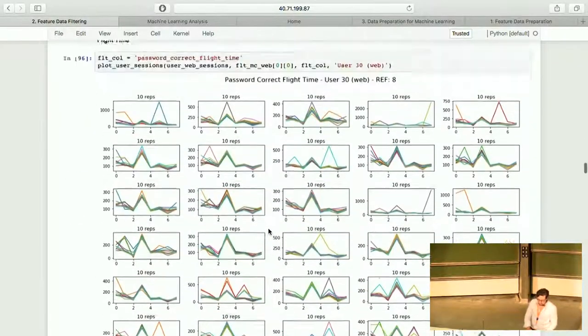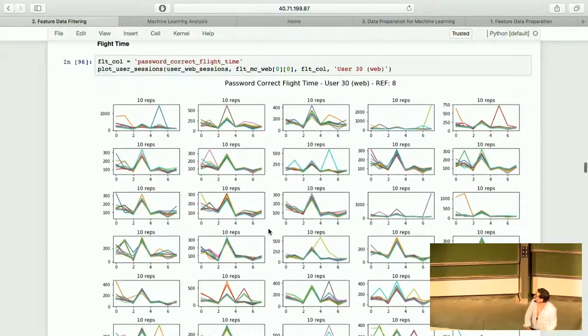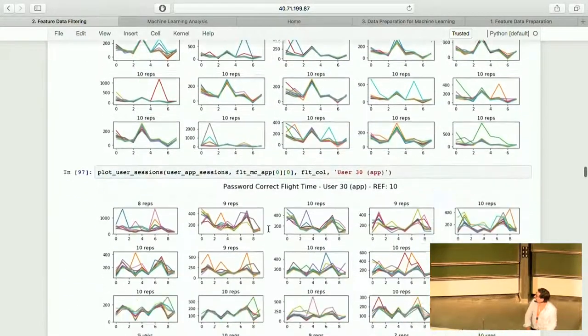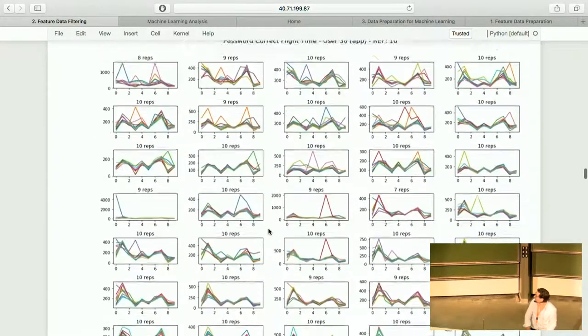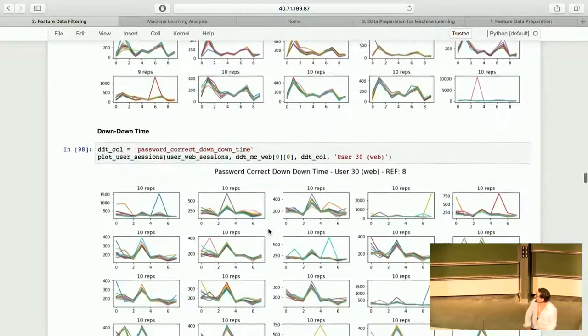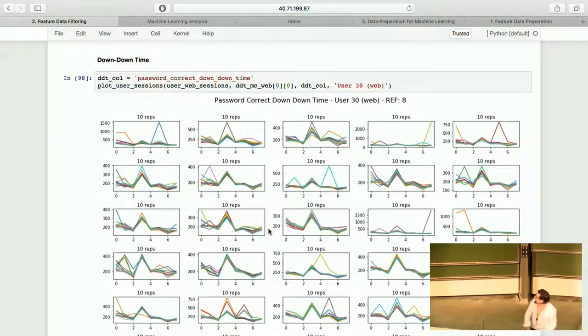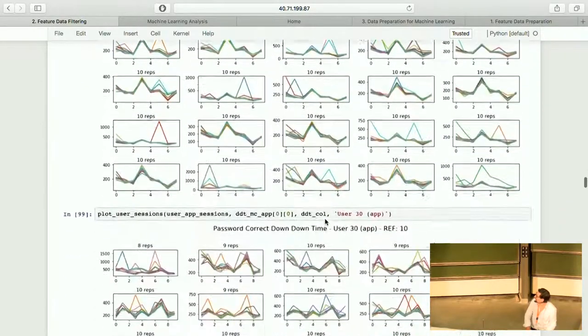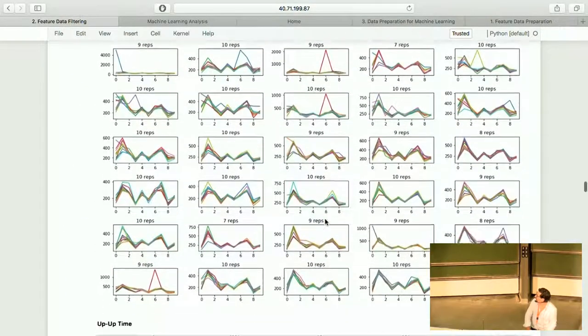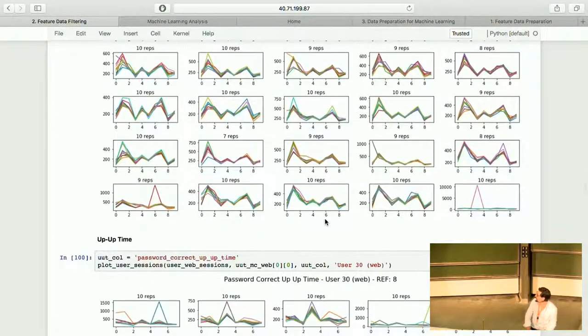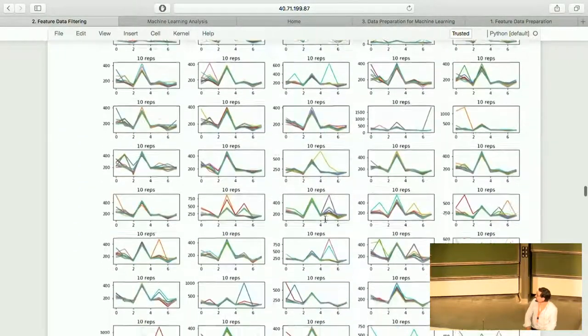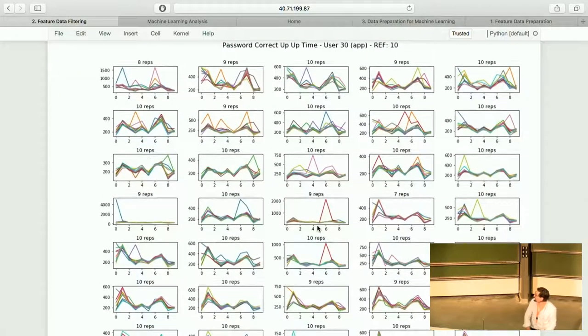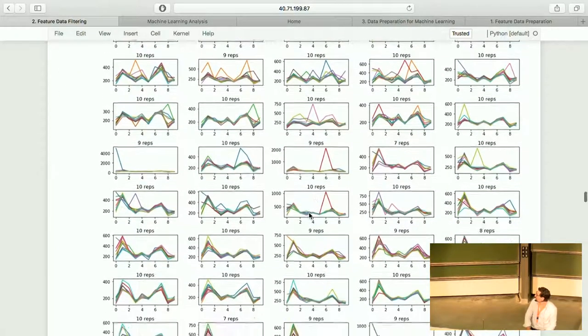So these are other features. Fly time on the web from the same user, and fly time on app. I just want to move on a bit. Downtime, still some outliers. After that, I wanted to do a couple of things before moving to the learning step of the project. This is still data. I also plotted data for the best ranked users in the app ranking, which was different from the other ranking.